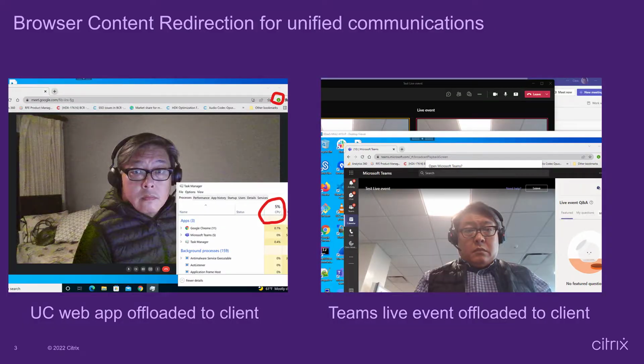To address that, we do have a solution called browser content redirection. If the application we're dealing with is a single page web app, a web-based communication application, you can deliver that through our browser content redirection solution, which will redirect the entire browser content to the endpoint. From the user perspective, it still looks visually like it's directly rendered inside a virtual desktop. So with that technology, we can offload those media processing tasks to the endpoint and not consume all the resources inside the virtual desktop, where you want to save them for your applications.